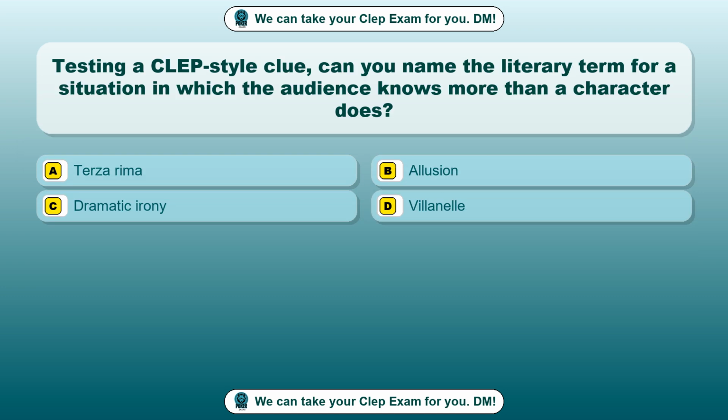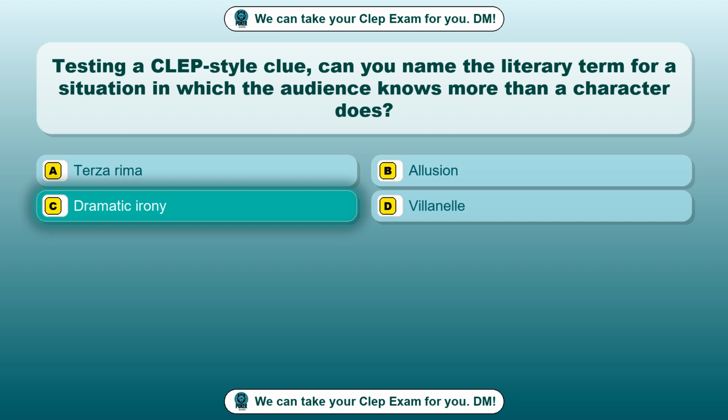Question 100. Testing a CLEP style clue, can you name the literary term for a situation in which the audience knows more than a character does? Option A, terza rima. Option B, allusion. Option C, dramatic irony. Option D, villanelle. The correct answer is option C, dramatic irony.